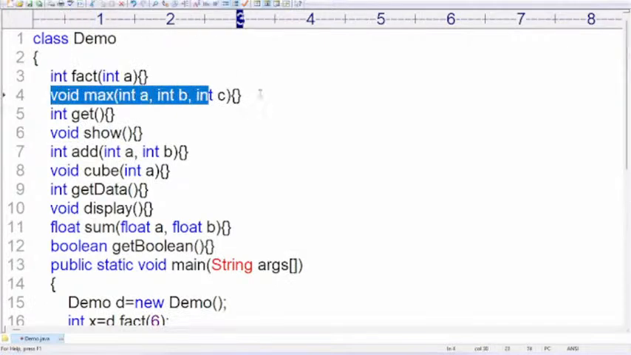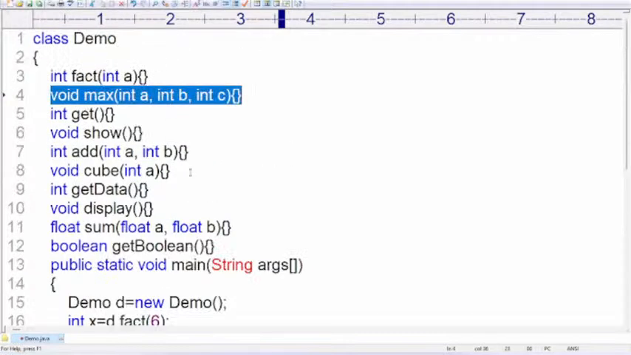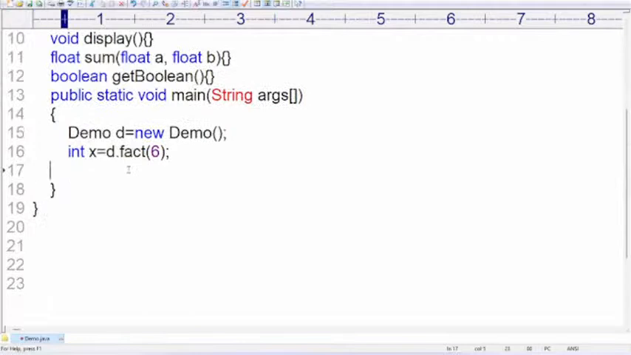Second method, it is return type void. It doesn't return. So the max method will take 3 integers. What do you write? D dot max, 3 values. Suppose you have written only this part, that means it is a mistake only. If you don't write integer x, that is a mistake only. Suppose here you have written integer x, that is a mistake only.